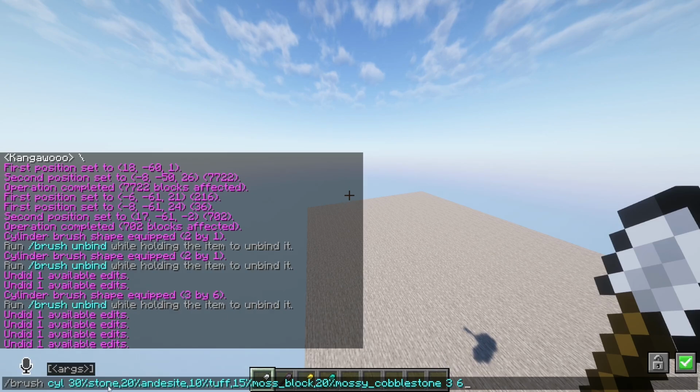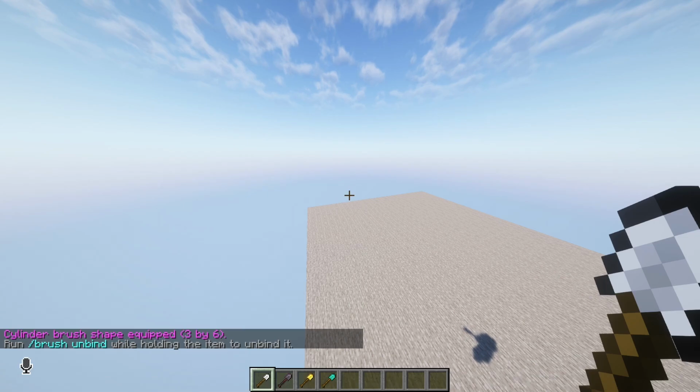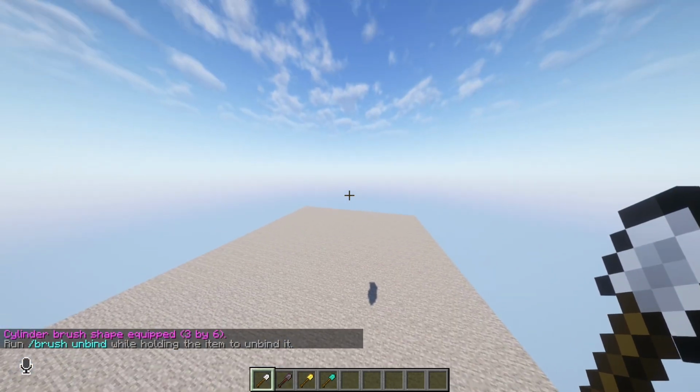It's essentially saying 30% stone, 20% andesite, and so on. The numbers don't need to add up to 100%, but WorldEdit will figure out roughly what percentage of each block to use. So I'm just going to paste that again, and let's start building our island.